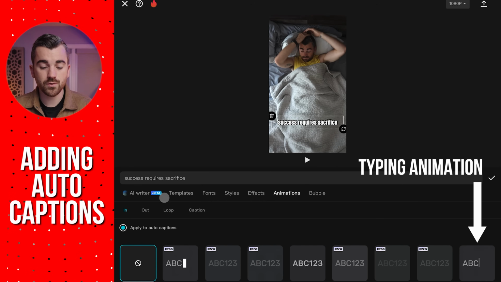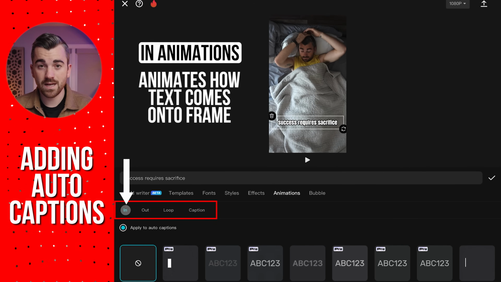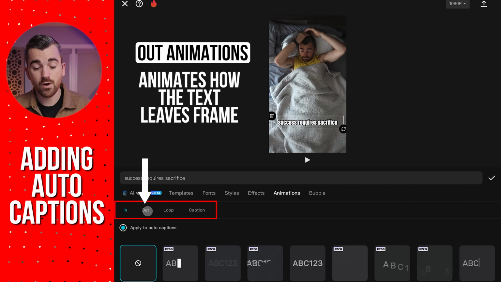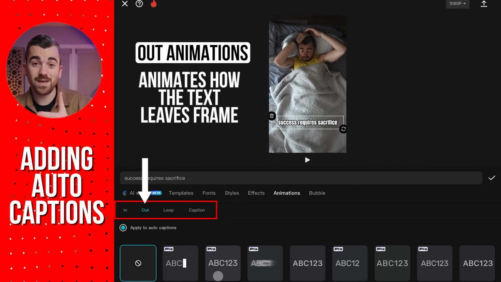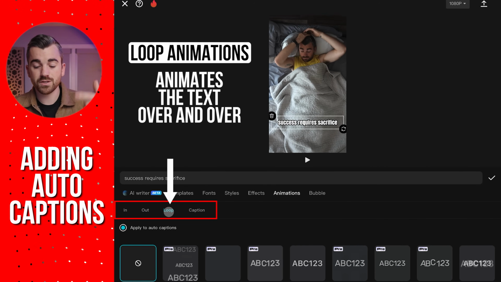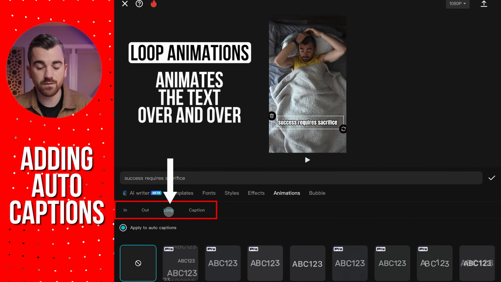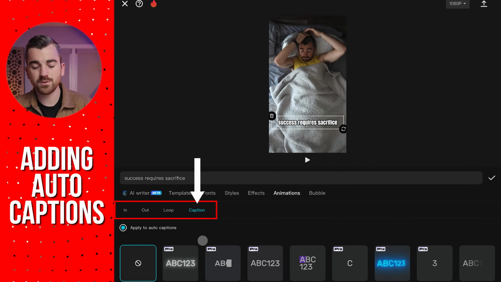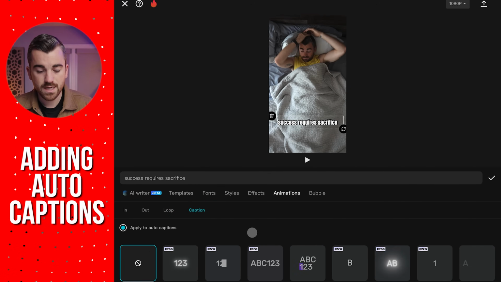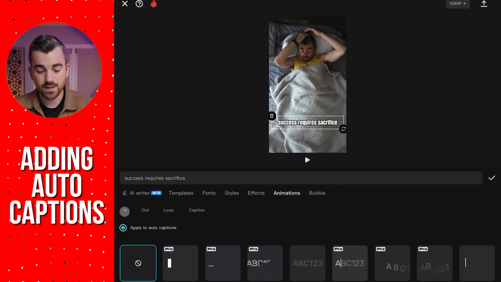Before I select that though, I do want you to know that there are in animations, which animate how the text comes onto frame. There are out animations, which animate how the text leaves the frame. And then you have a loop, which just continues doing the same thing in a looping fashion to the text. And then you have caption specific animations, which really are just more animations. I'm gonna go back to our in animation here.